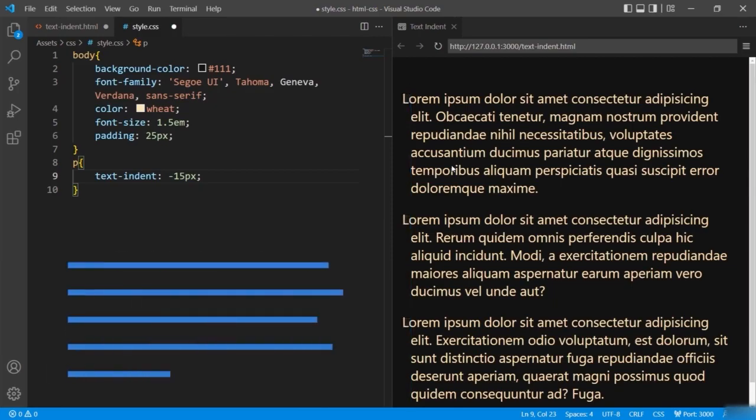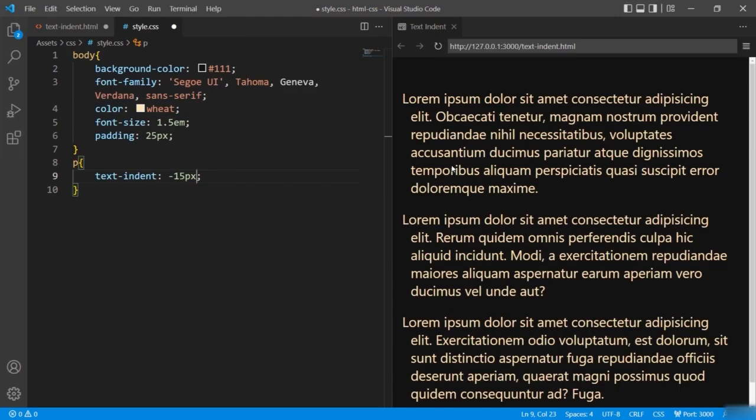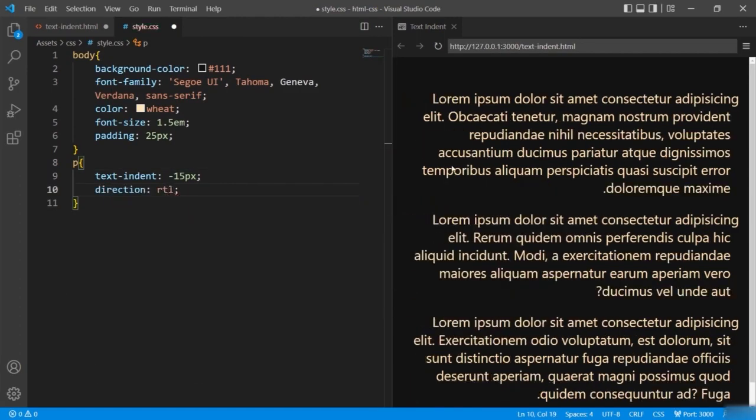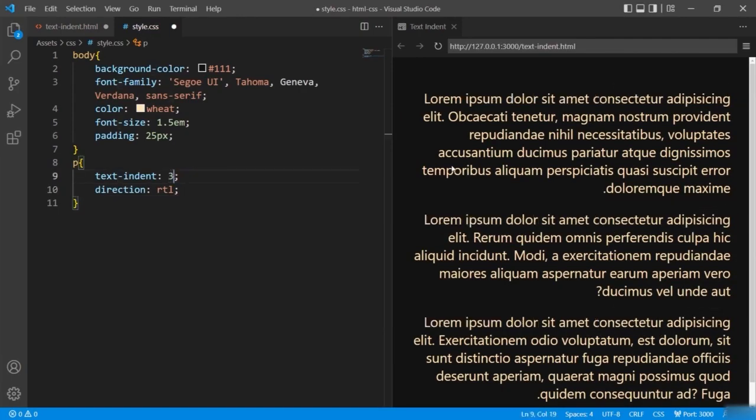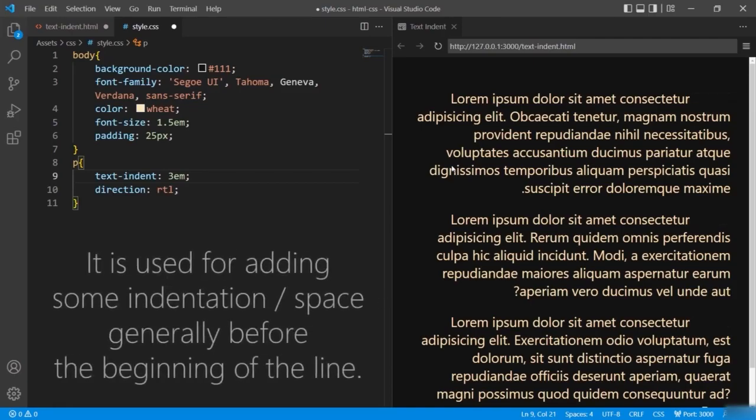Generally, the text indent property adds the indentation on the left side. But if you want to indent the text from the right side, you can always change the direction of the line by specifying the direction property. I'll give the direction to RTL, that is, the direction will go from right to left, and text indent to 3 em. Now you see the indentation is applied from the right side. So this was about the text indent property. It is used for adding some more indentation, some space, generally before the beginning of the line.